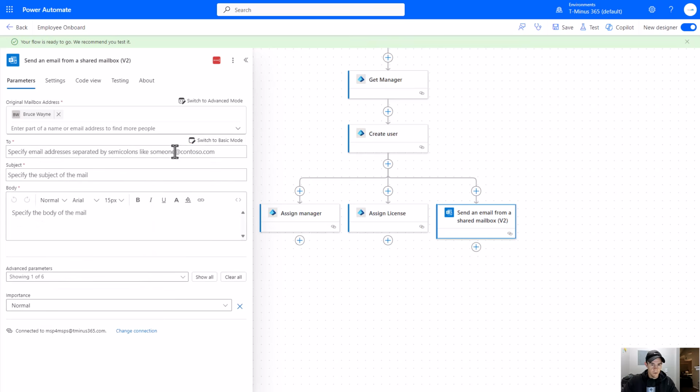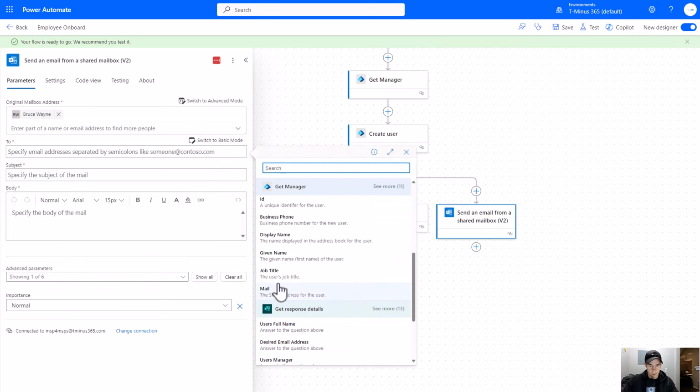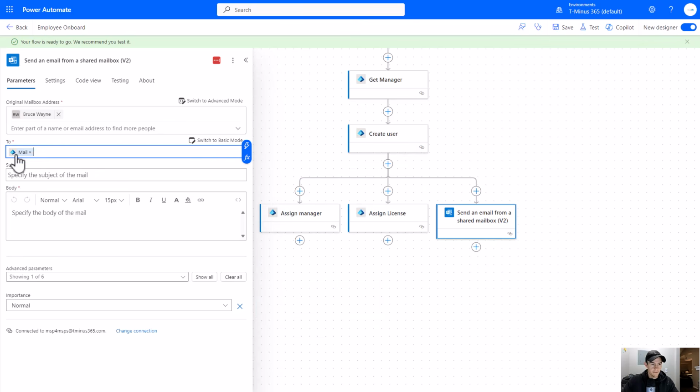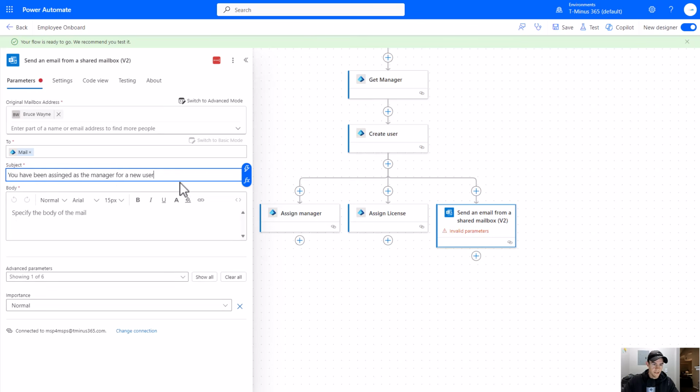In the To field, we're going to switch to advanced mode, and we're going to click on this to go ahead and send it to the manager. You could also specify the HR provider as well there, or HR contact. And you might want to say something like you've been assigned as the manager for a new user. And then I'm just going to copy this over again. This will be in the template that I do provide you.